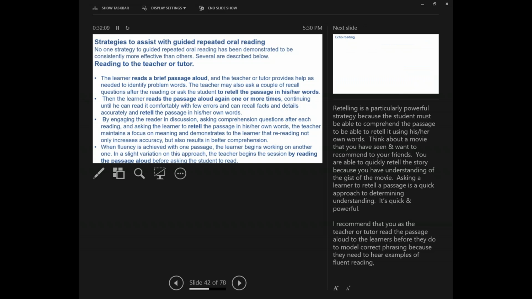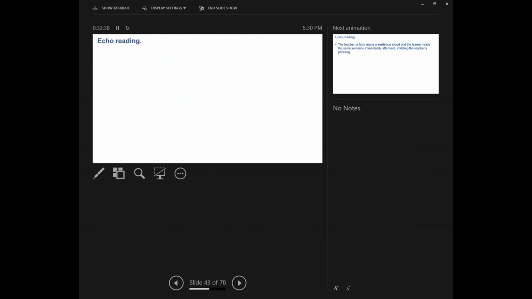In a slight variation on approach, the teacher begins the session by reading the passage aloud before asking the student to read. That's the way I like to begin my sessions. When I read first, because I want them to understand the phrasing and the expression that I use as I move through the passage. And that's what I want to hear from them as they start reading aloud.